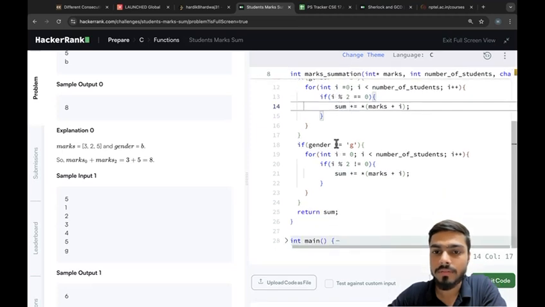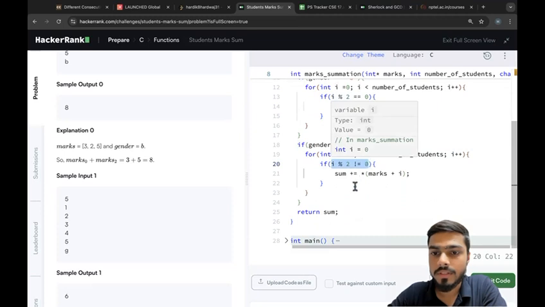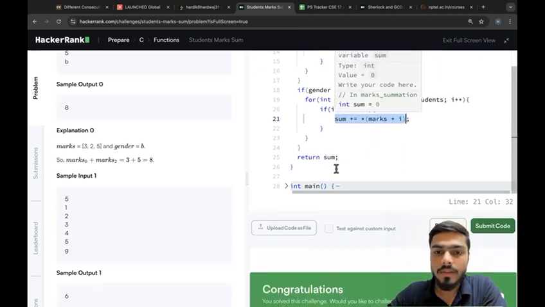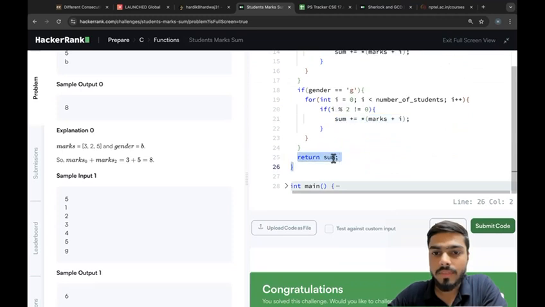And similarly, if the gender is girl, then we will again run a loop for i equal to 0, i less than number of students, i plus plus. And if the index is odd, this condition checks that the index is odd, we will store the sum of marks of girls in the sum variable. And in the end, we will return the sum.